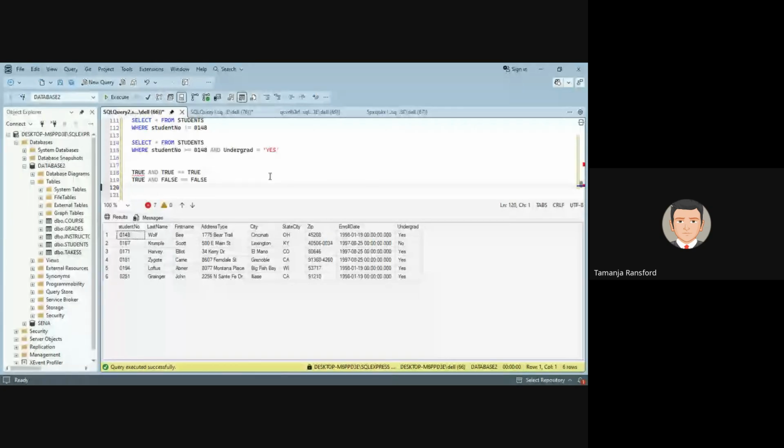So if you are dealing with the AND logical operator, it means that both parts of it should be true before you evaluate that to true. Okay. So we have true for the first one, of course, that is greater than 0148. But when you look at the next one, that is false. The person is not an undergrad. And that is why we are not having 5 records.